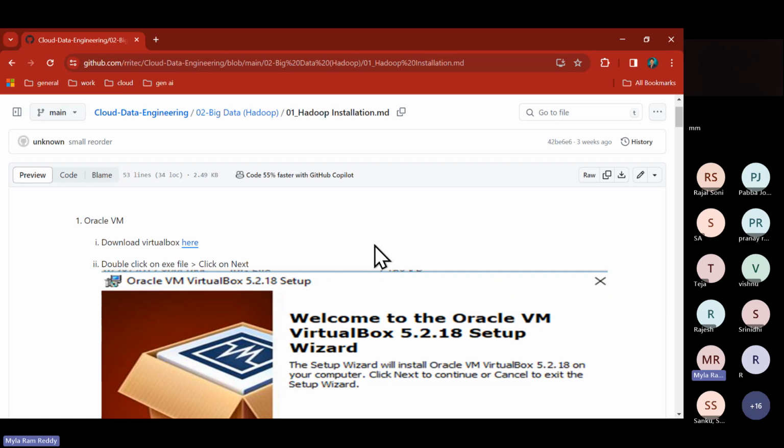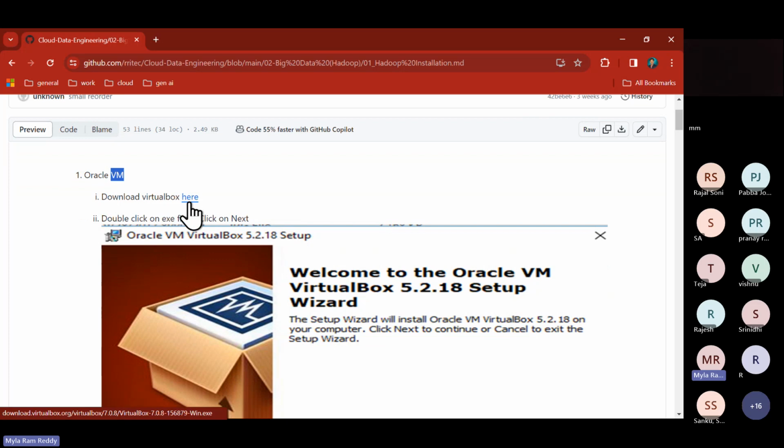That is the reason we are going with the virtual machine, VM. VM means a virtual machine. We are going to provide it as one bunch file. If you open that one, everything is already installed internally. Here, the first thing you require is Oracle VM. You need to download VirtualBox here. If you click on this, the software will be downloaded for you.